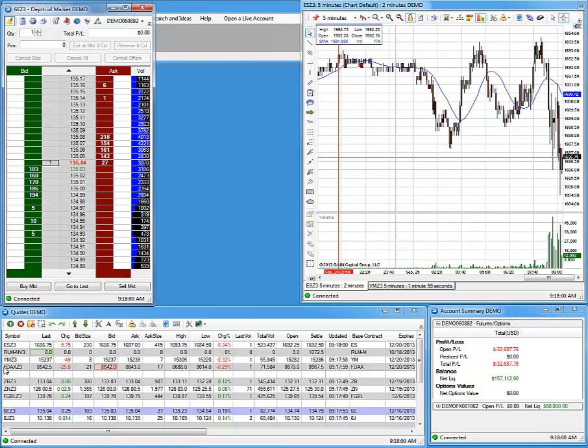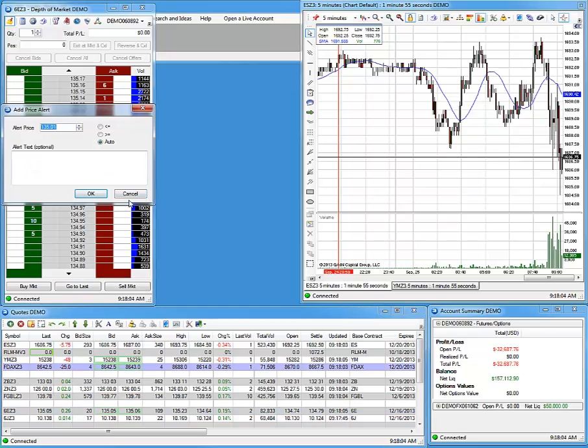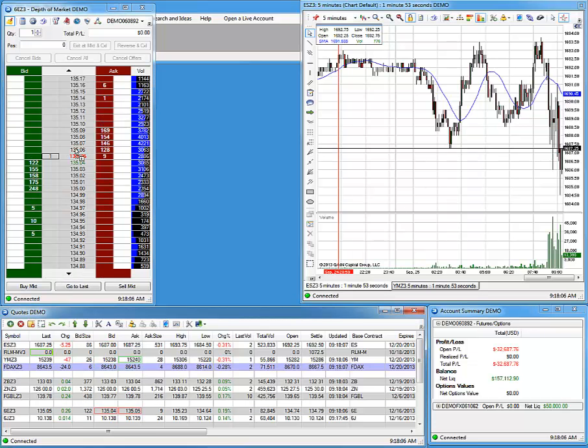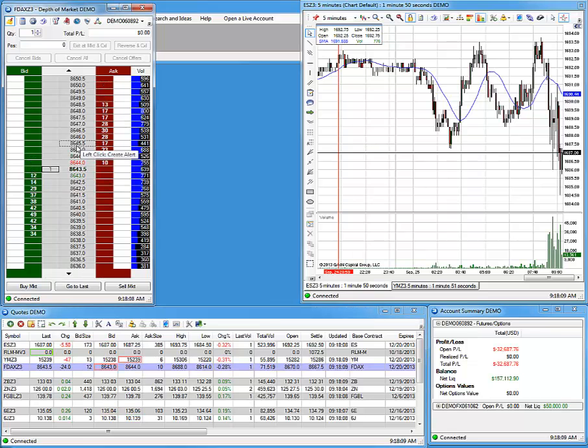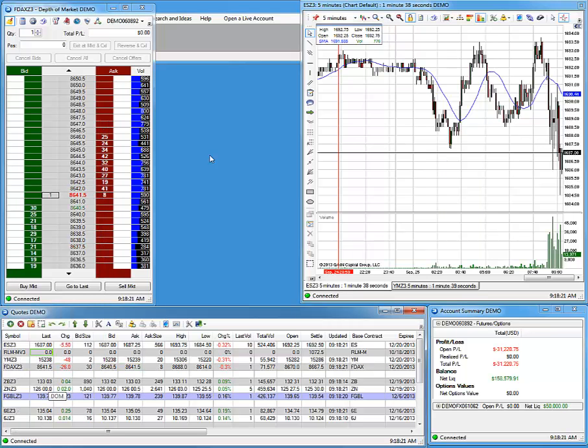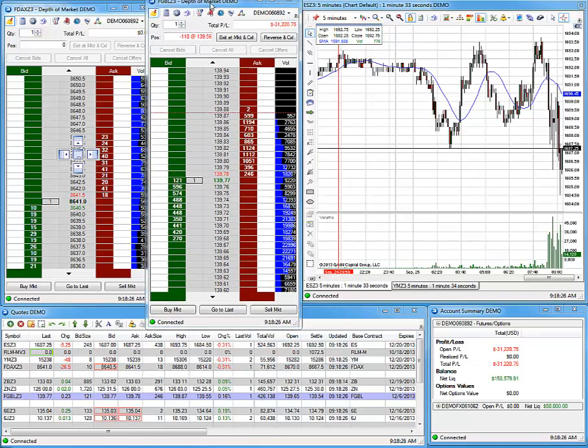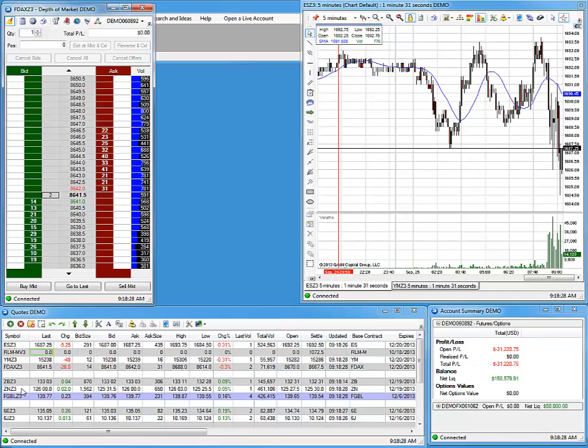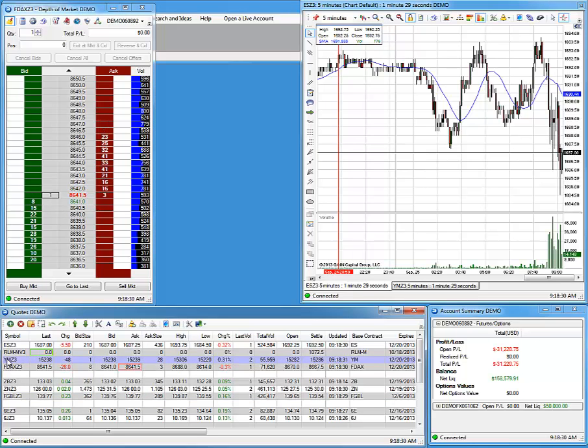And the reasoning for this is that the more of these depth of market screens and the more of these chart windows you have up, the more bandwidth you're going to be using, and the more resources you're going to be taking from your computer. Now, if you do want to create a second window, you know what, this is the button that's got a position in it. Let's stay away from that.